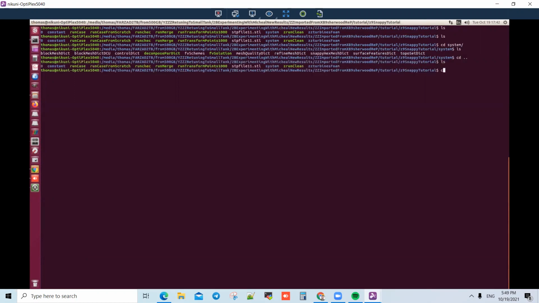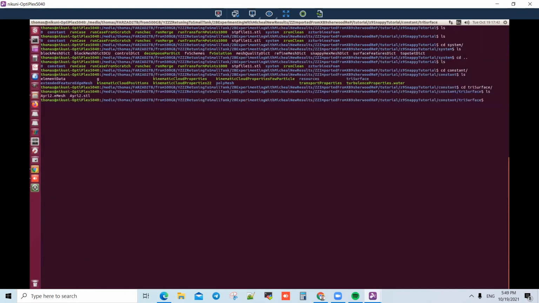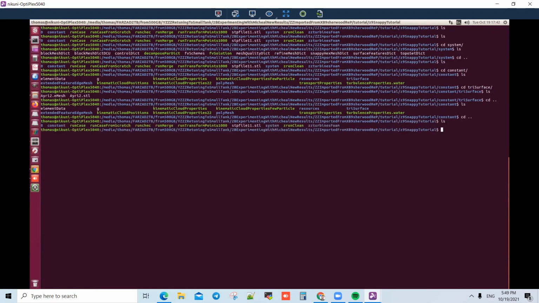Also, the other important thing here is triSurface in constant. We should put our STL file here in triSurface, so we can use surfaceFeatures to make it an eMesh. I'm 99% sure, almost 100% sure, I can't visualize this one. The reason is that the boundary conditions are different, but I'm going to try this one to see what exactly happens.